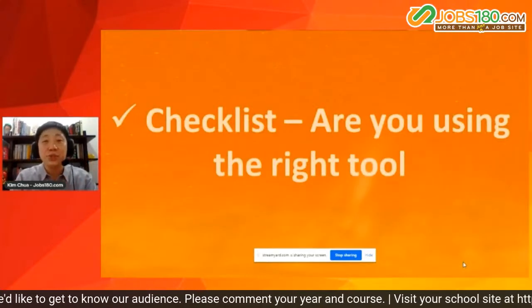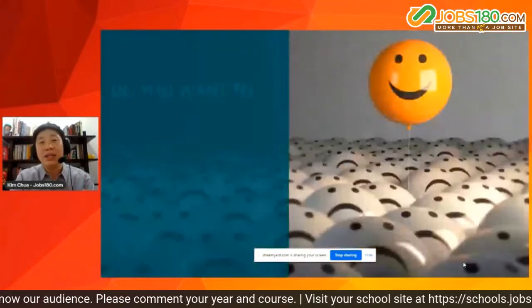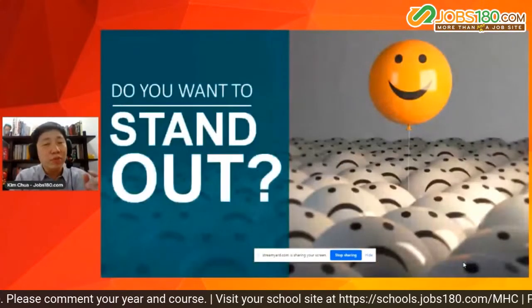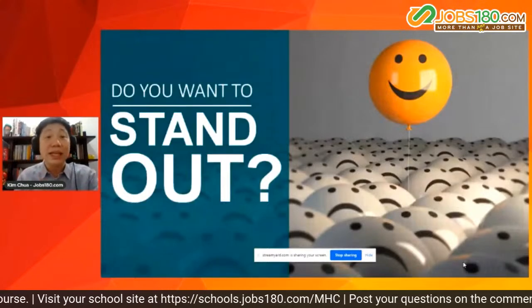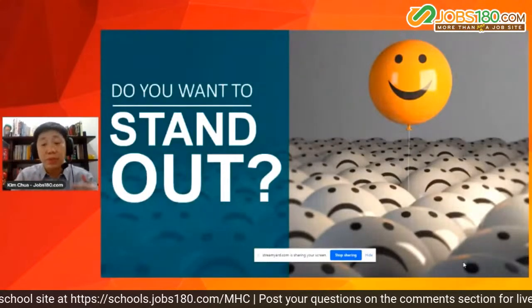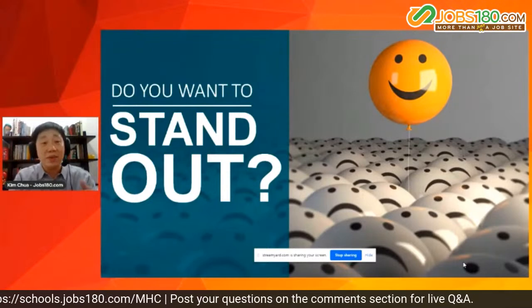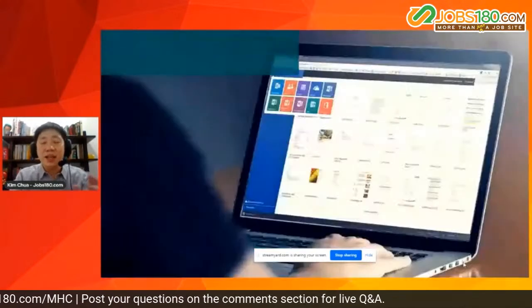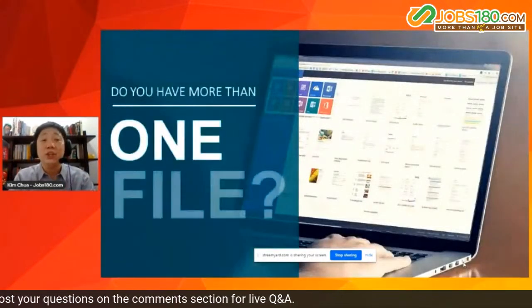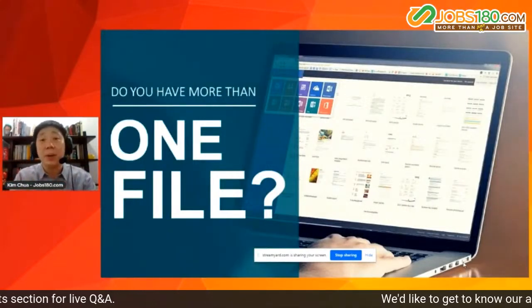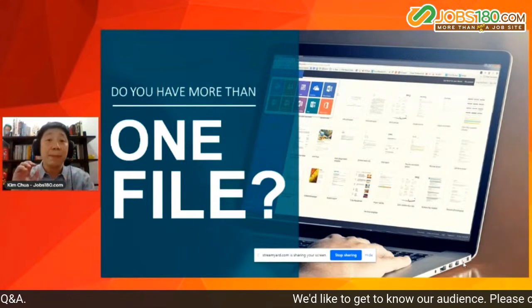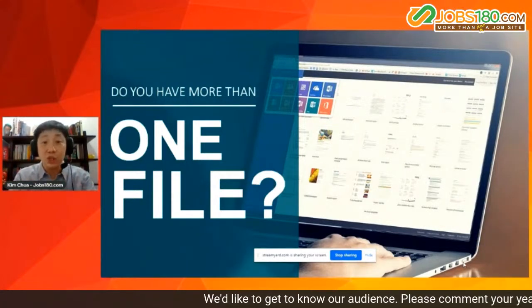Your checklist should include the following. Number 1, you need to stand out. When you look for a job, you have to be able to stand out, because if you're not, then I think you'll just be part of the crowd. You'll be one of the next applicants who goes unnoticed. Another thing in your checklist is that you should only have one file. You should not send many different files to companies. It's better to have just one file, so when you send it, all your details are already there.